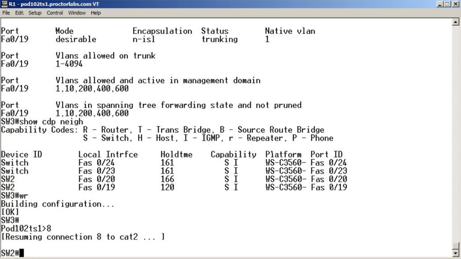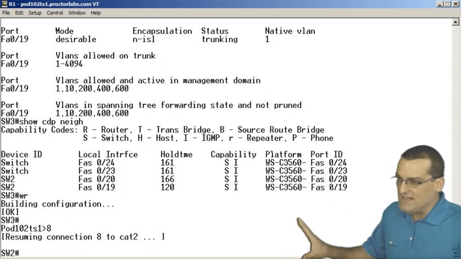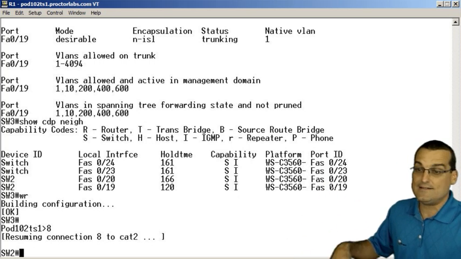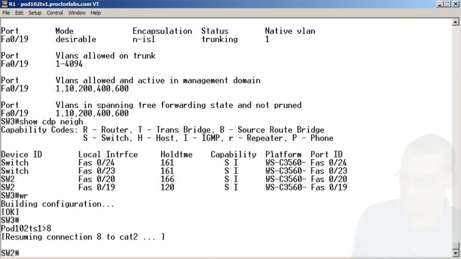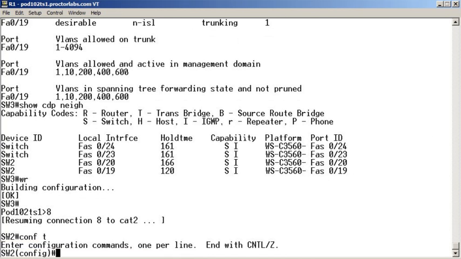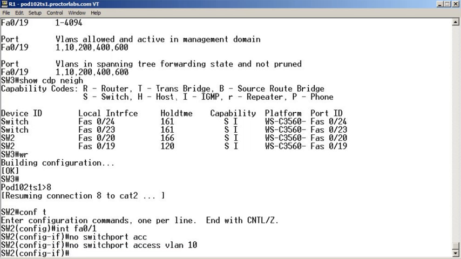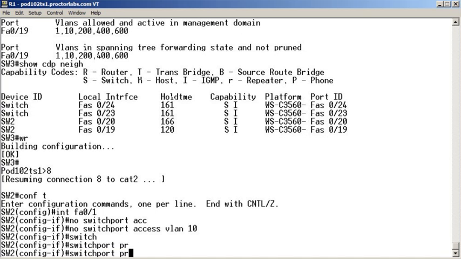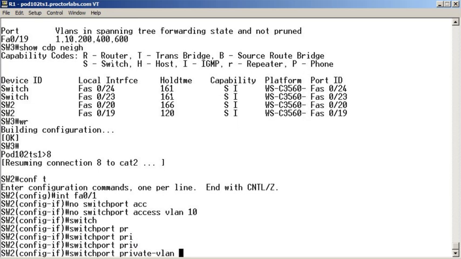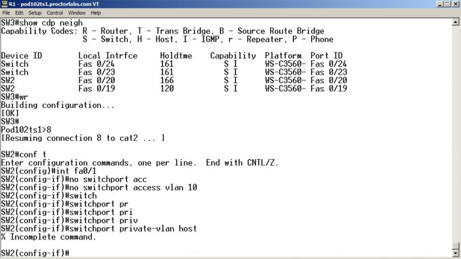All right, here we are on switch 2. On switch 2, we know the VLAN infrastructure has been defined. We just got to go after the appropriate port configurations. All right, interface FastEthernet 0/1, the R1 device. This is going to be in a community with R4. We say no switchport access VLAN 10. We take it out of there and we say switchport private VLAN, and we say host. And it says incomplete command.